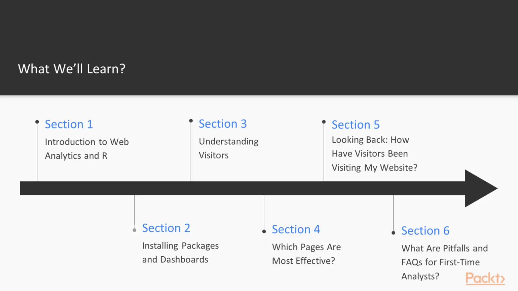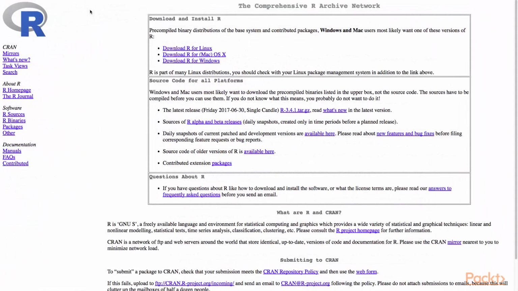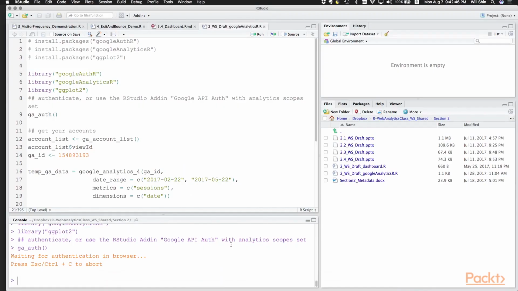In section 2, we're going to walk you through the installation of packages and dashboards. There you'll see how we can install R on your Linux, Mac, or Windows device. And there we'll also have a brief introduction to some basic plotting as well as basic dashboard building that we will continue to use throughout this course.